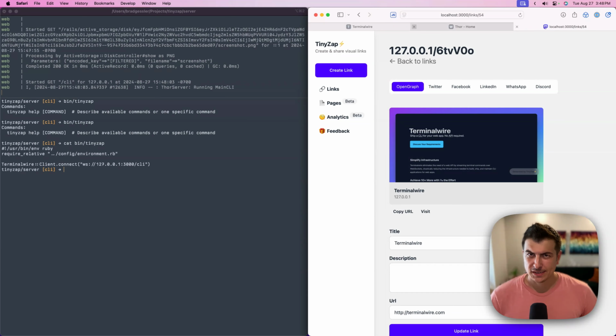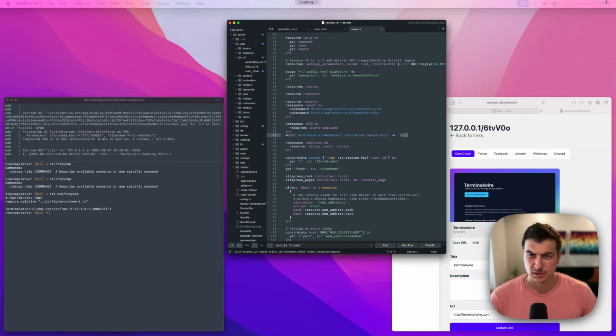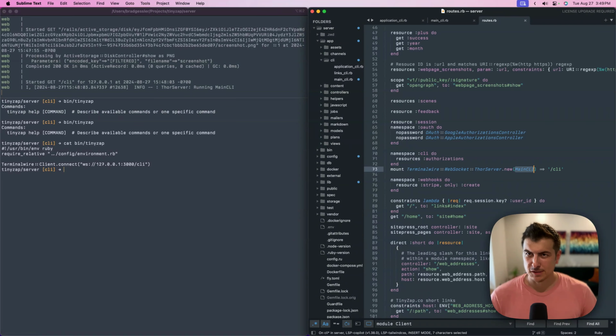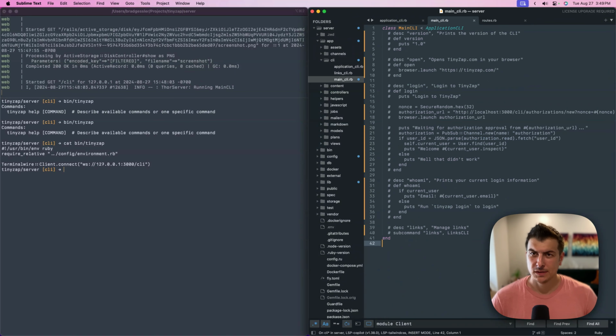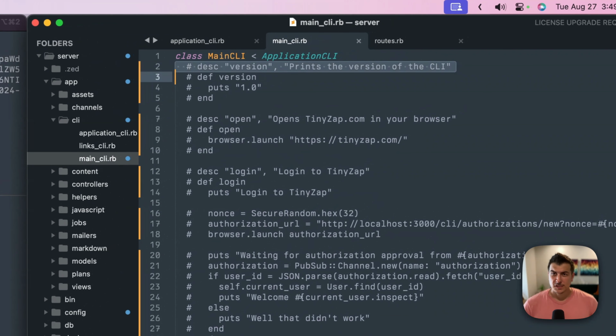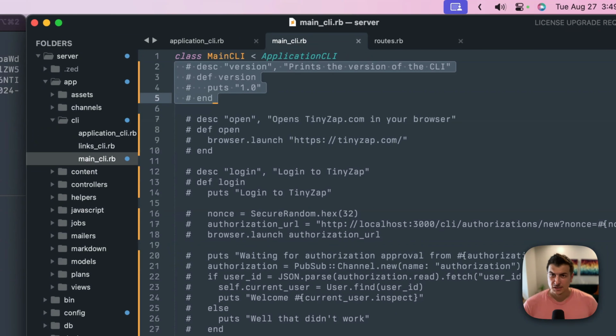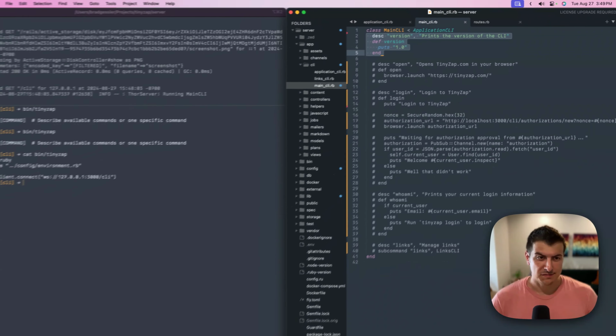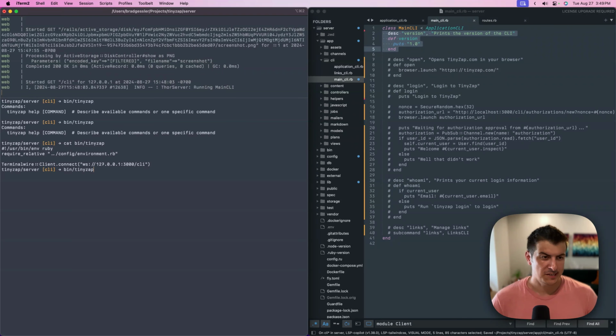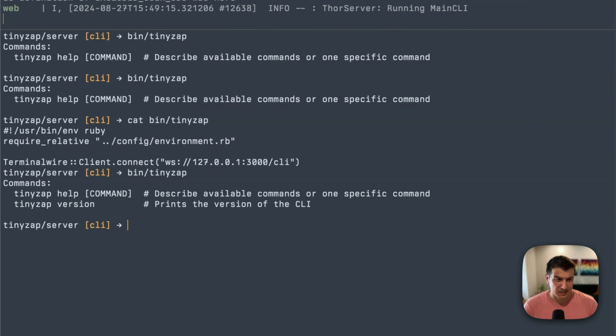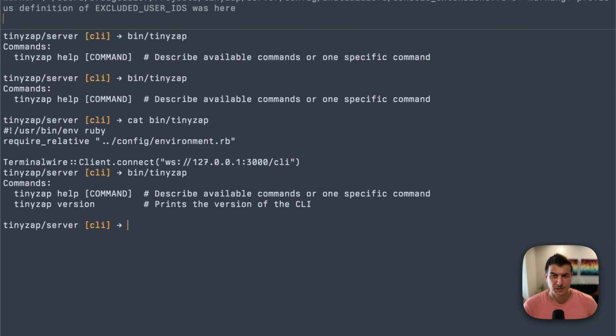So let's go back to our code, and let's actually take a look at what this main CLI looks like. So first thing, we probably want to implement a basic feature where we can put the version of the CLI out. And let's run this again and see what we have to update. Oh, look at that. We didn't have to update anything.